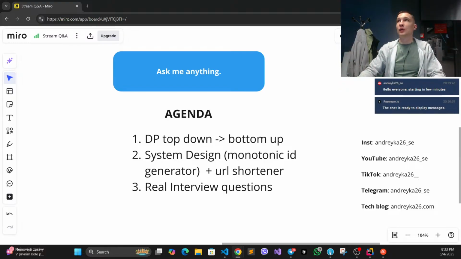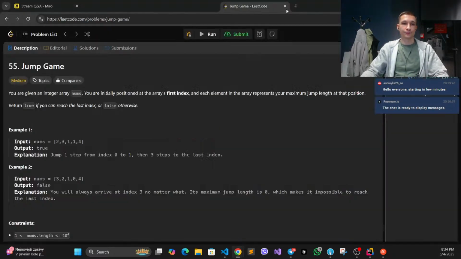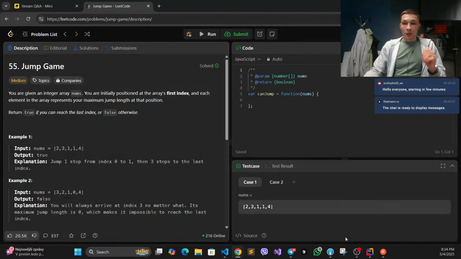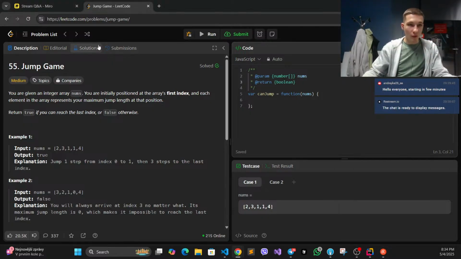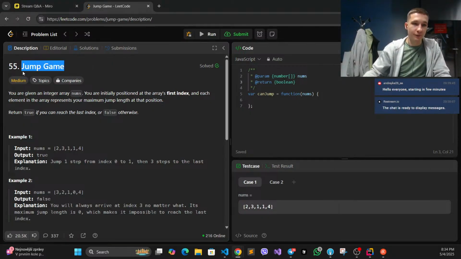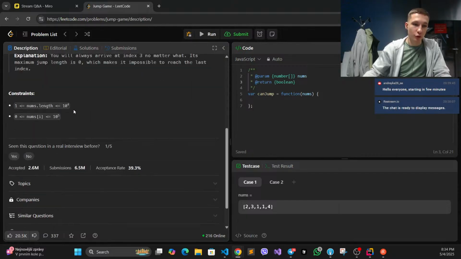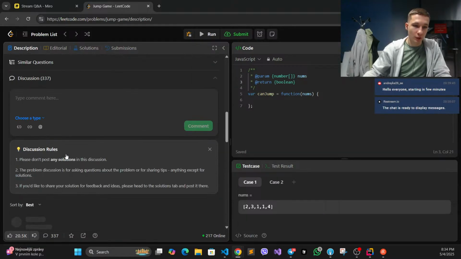So let's start. Let me find the LeetCode problem that we're going to solve, and I will show you how to proceed with this kind of problem. Good, this is going to be it. Let me paste it. So, the typical stuff. This is the Jump Game, the 55th problem. Most probably, if you're preparing, you already solved it.